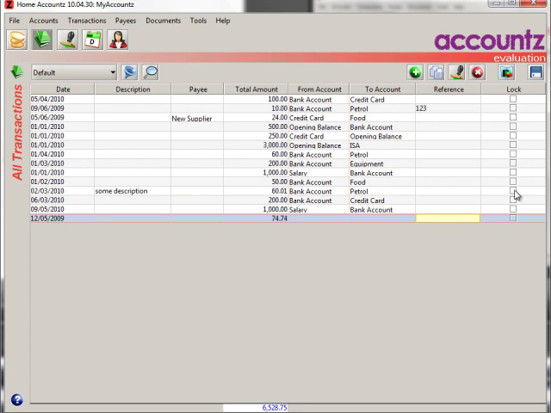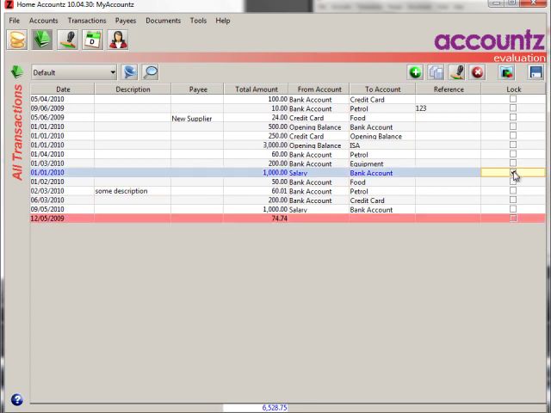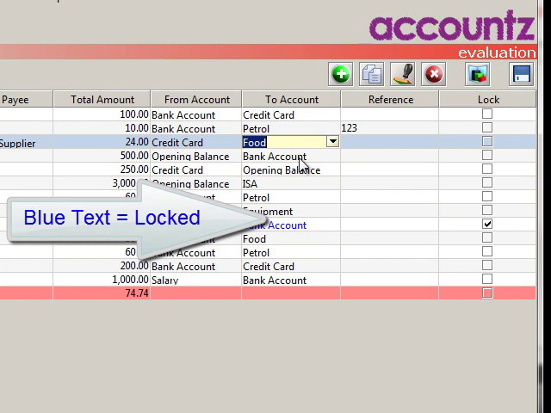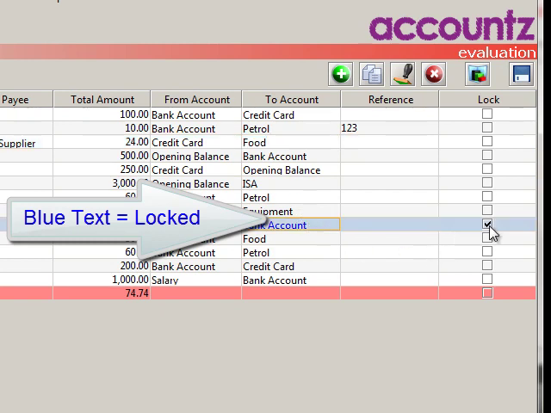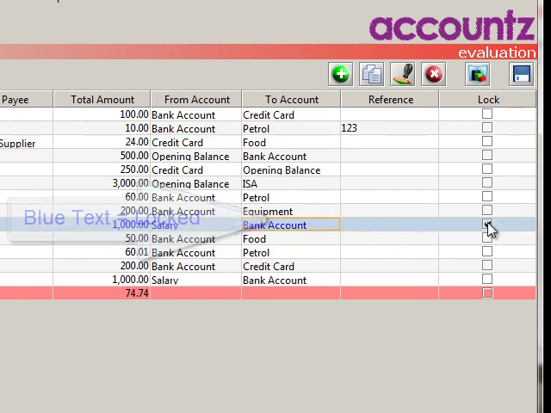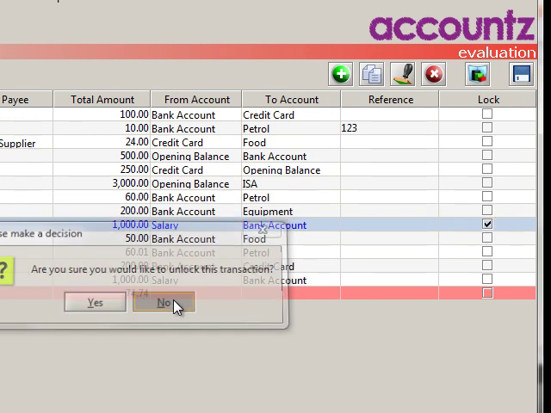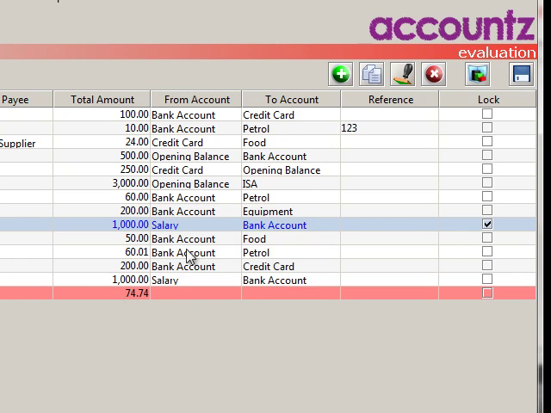To lock an entry, if you've turned on the lock column, simply click on the lock button. That entry now can't be edited, and you'll notice that the line turns blue. Any line with blue on means that it's not editable. To unlock it, simply click on it again. This will open a small dialog because you may have clicked on it accidentally. So as long as you're happy, click yes or no.